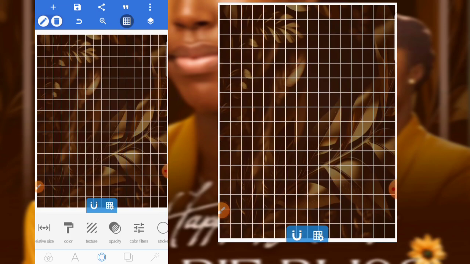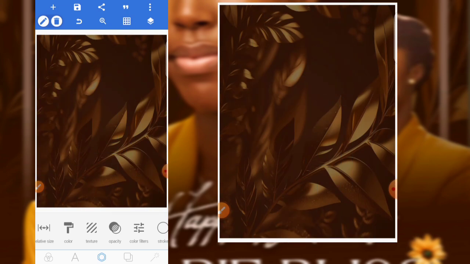Now we are going to draw the first shape. When you click on the screen, then click on shapes to draw the first shape.